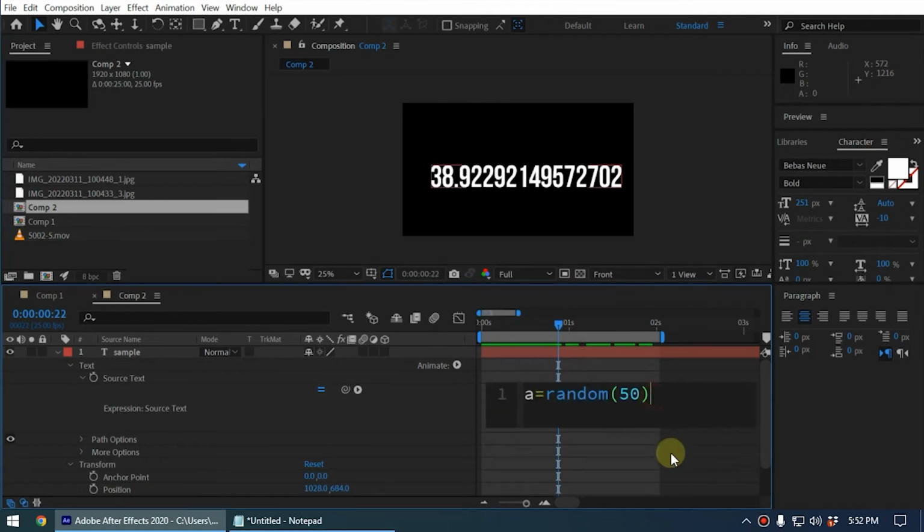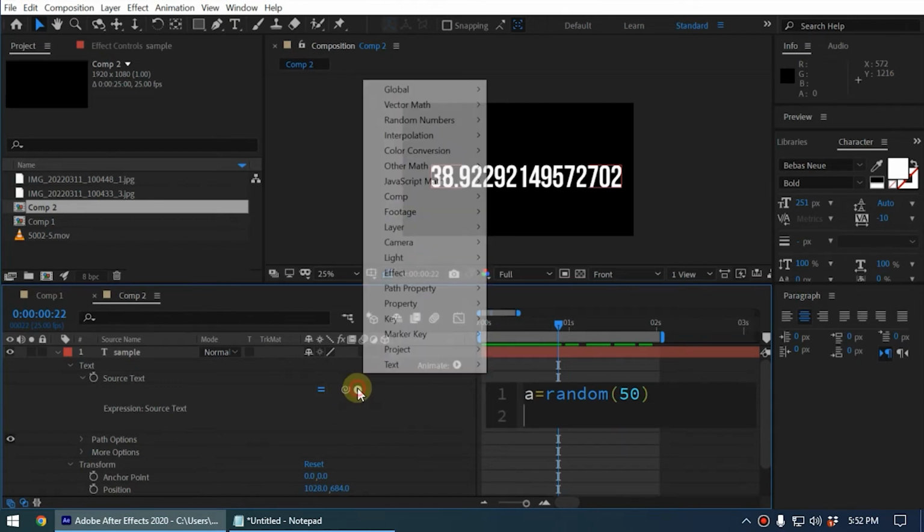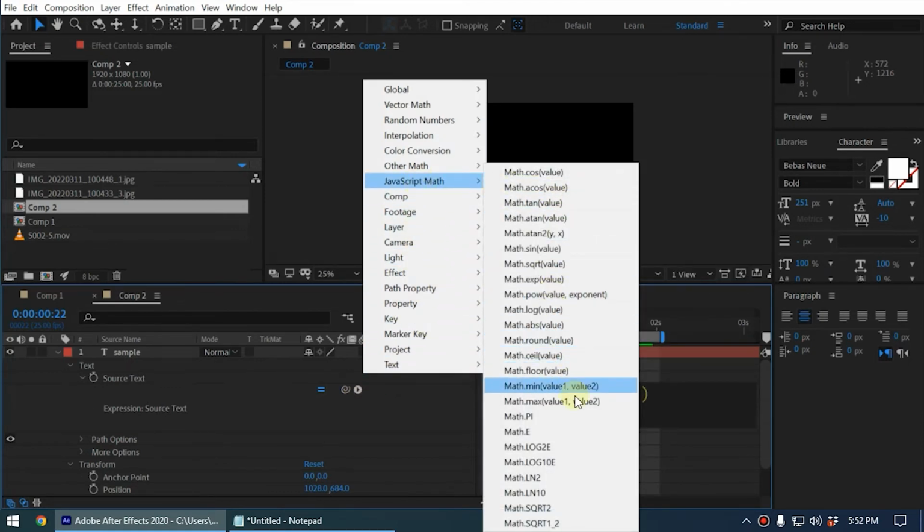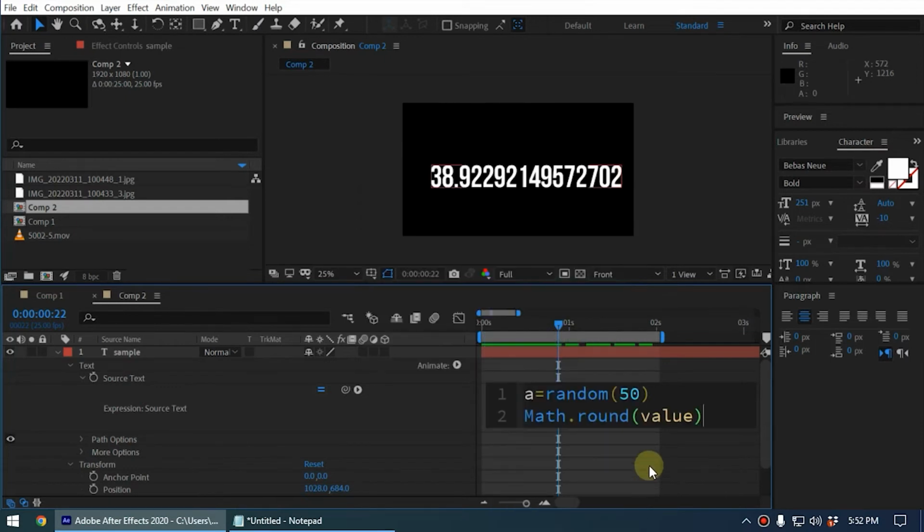Now I'm going to use the math round method in JavaScript. For the second line, you can access the expression language menu. Here you can see the JavaScript math, and here you can see the option math round. By using this math round method, we can round up or round down decimal numbers. So we apply this, and now for the value, we can apply this a variable.